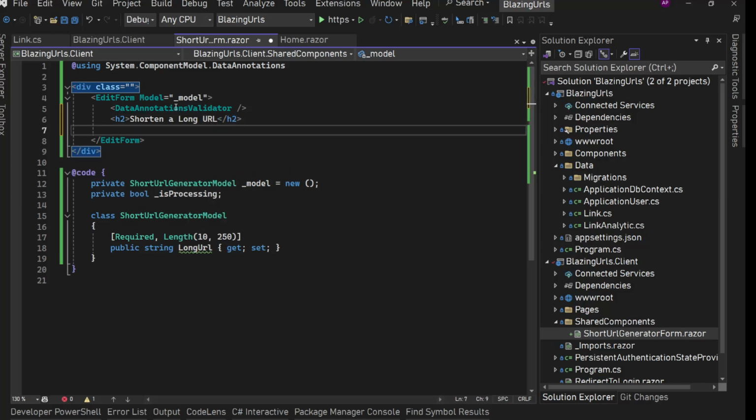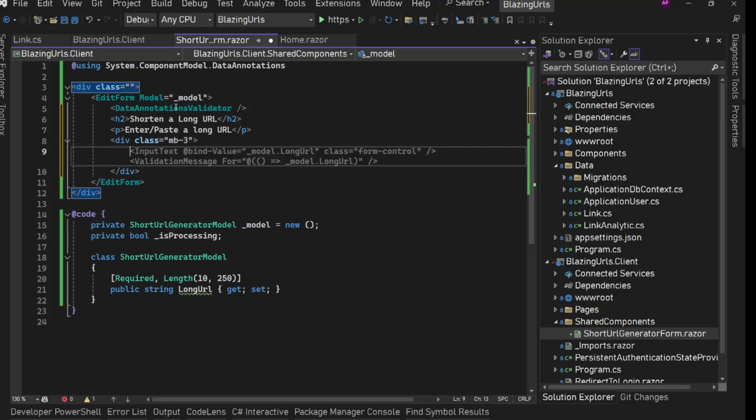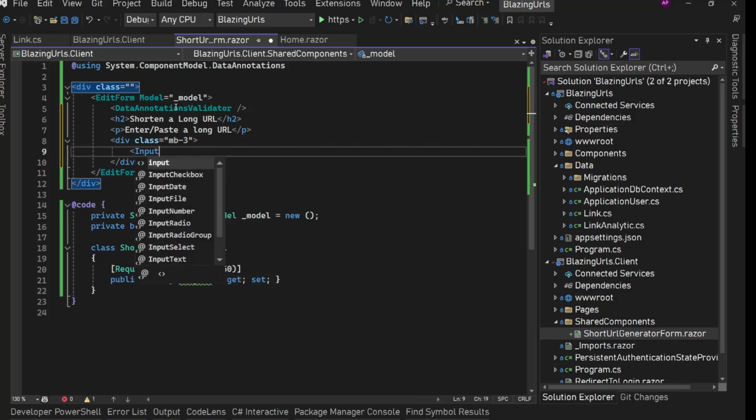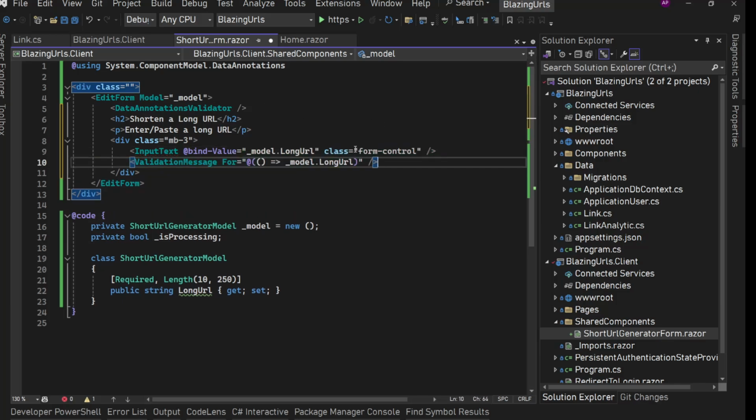All right, now let's have some helper text again, p. We'll say enter or paste a long URL. Then we are going to have our text box. So div class mb-3, margin bottom 3, and inside this we are going to have an input text with bind-value model.LongUrl, class form-control, and then a validation message for this LongUrl. And here we can have some placeholder as well.